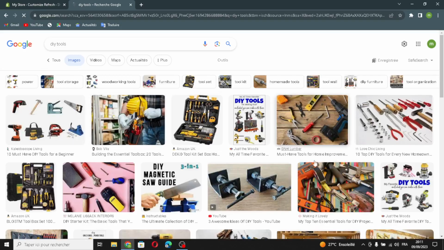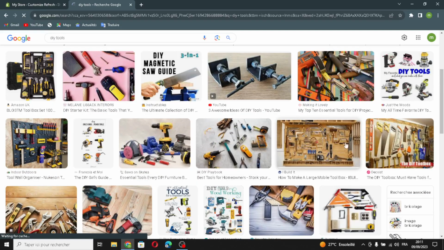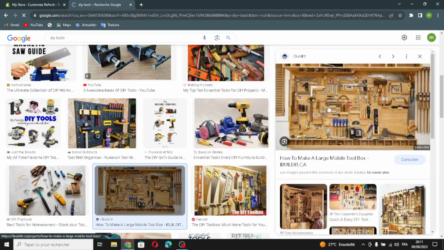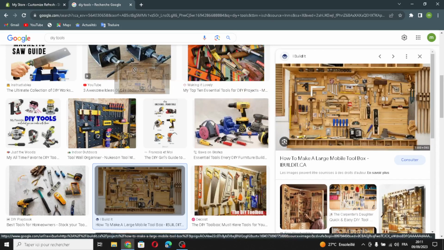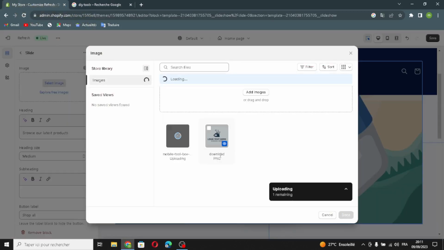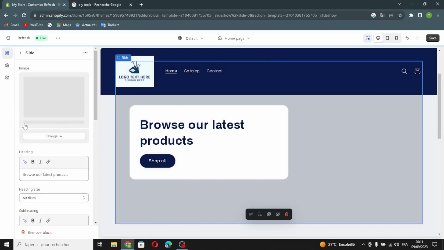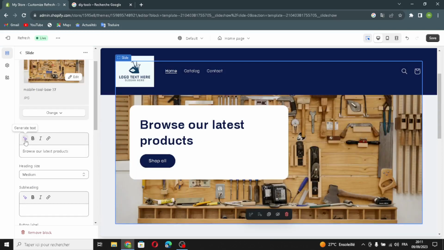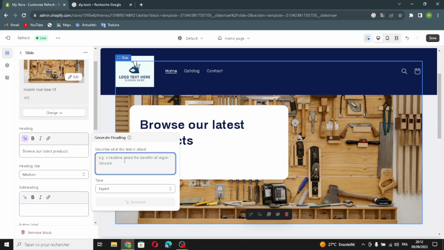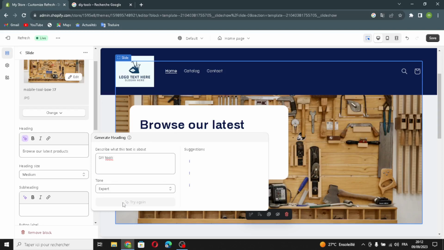So for example you can choose photos from here, for example this. Just put it here and wait to upload this photo. That's it. Here you can generate the heading if you want. For example, just describe what this text is about. For example, DIY tools, and click here generate.